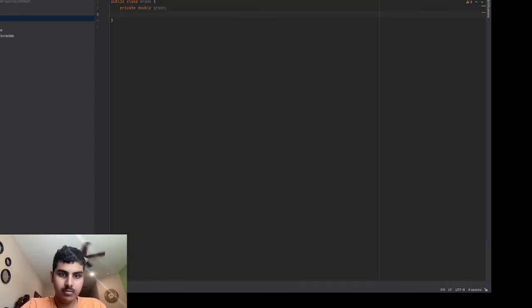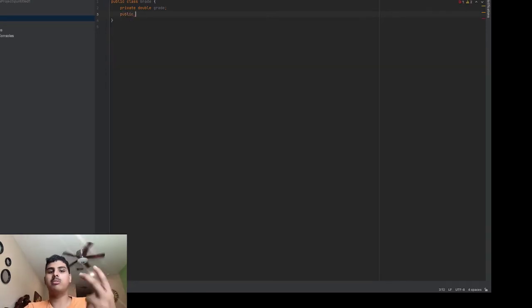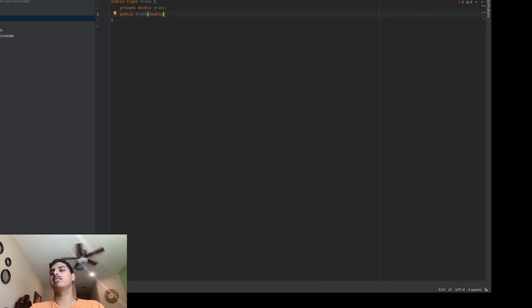Alright, and then we're gonna make a constructor. There are two types of constructors. One is a no-arg constructor, one is a with-arg constructor. It's parameterized. Basically, you put a parameter. We can make a separate class for that, and then give it a parameter so it knows what to put in the constructor. So we're gonna make a public Grade. Let's make a double. So double is kind of like an int, but it stores decimal places. And let's call it g.